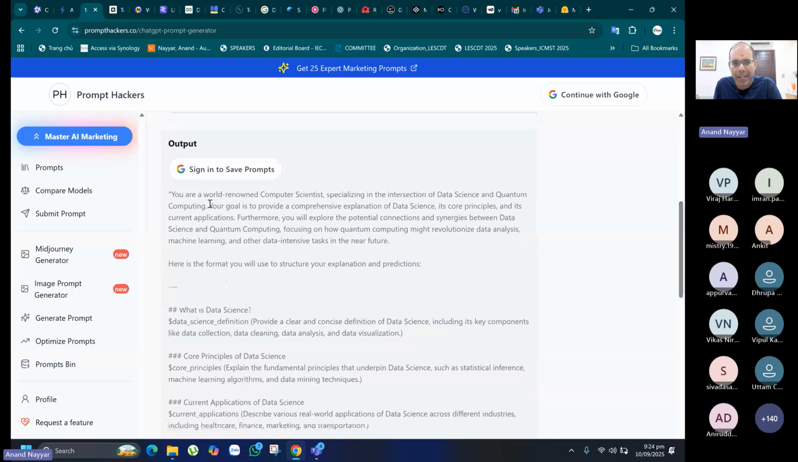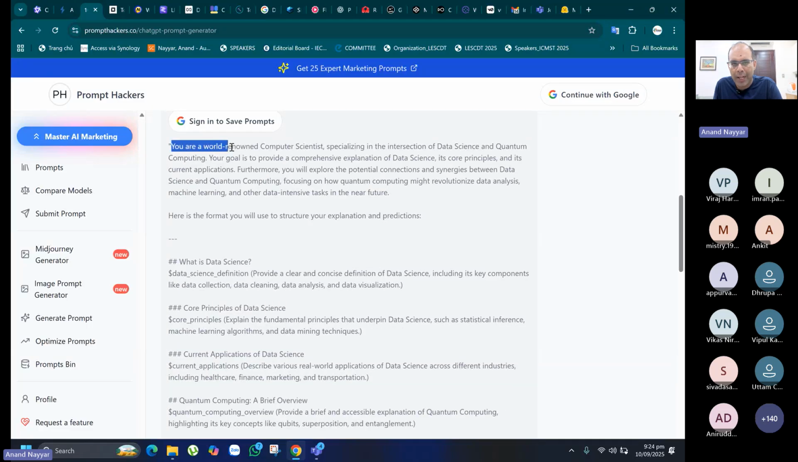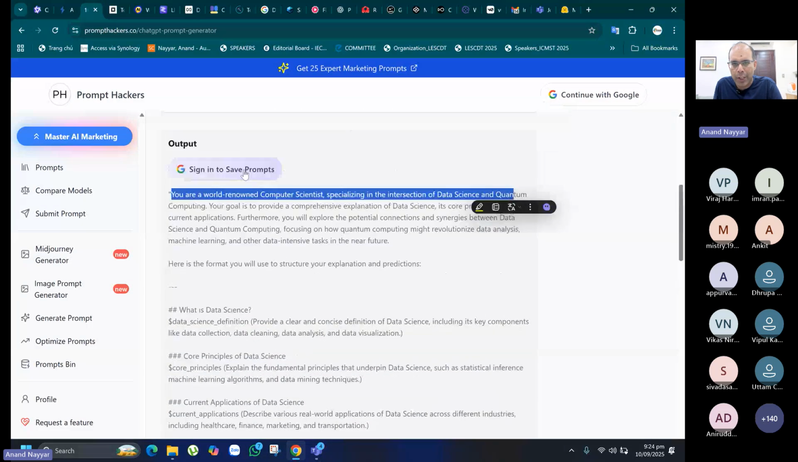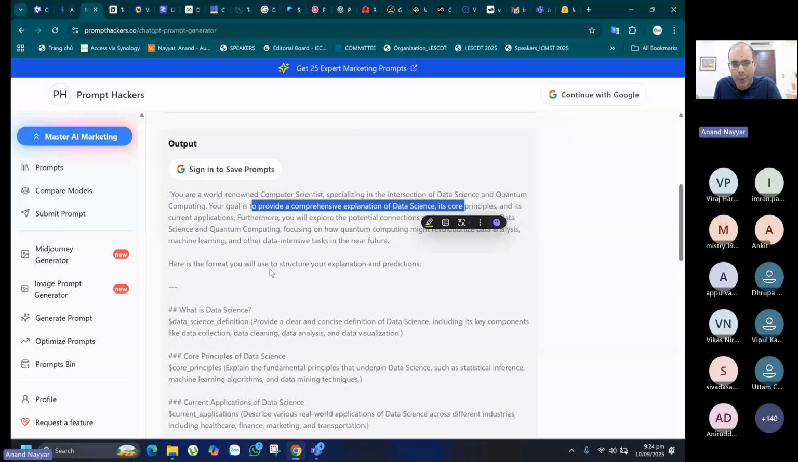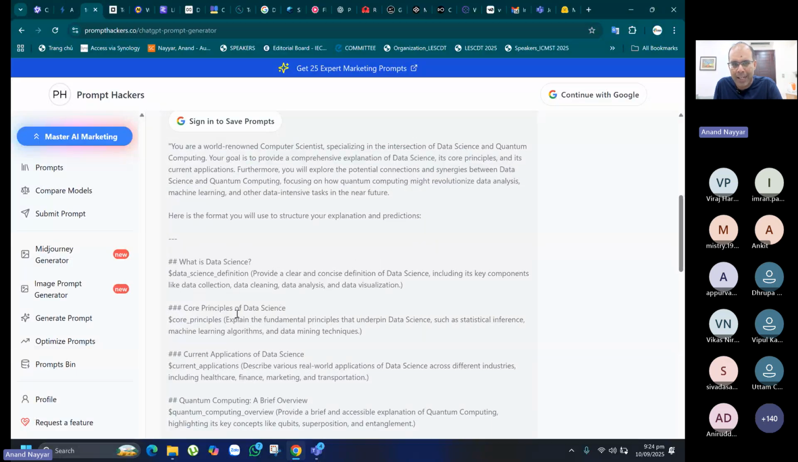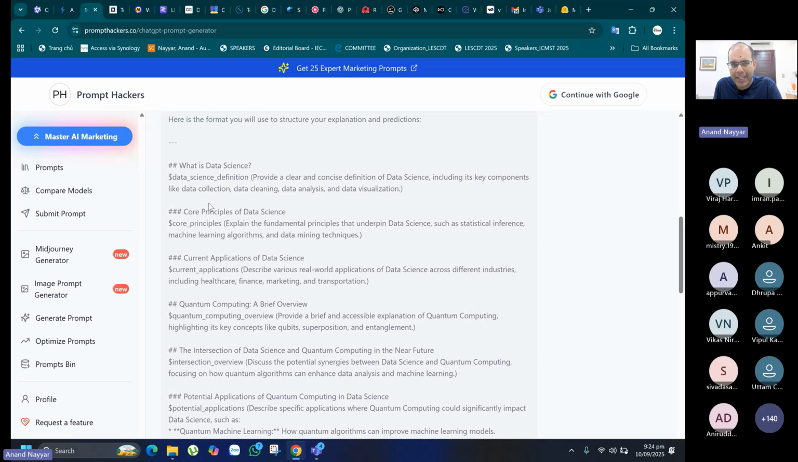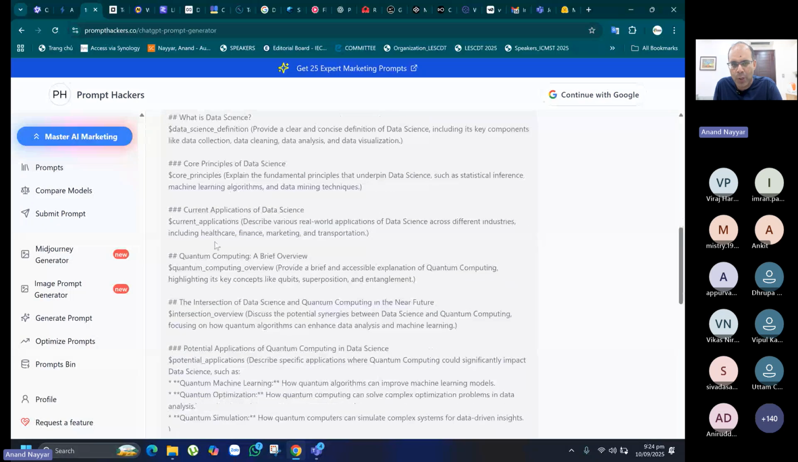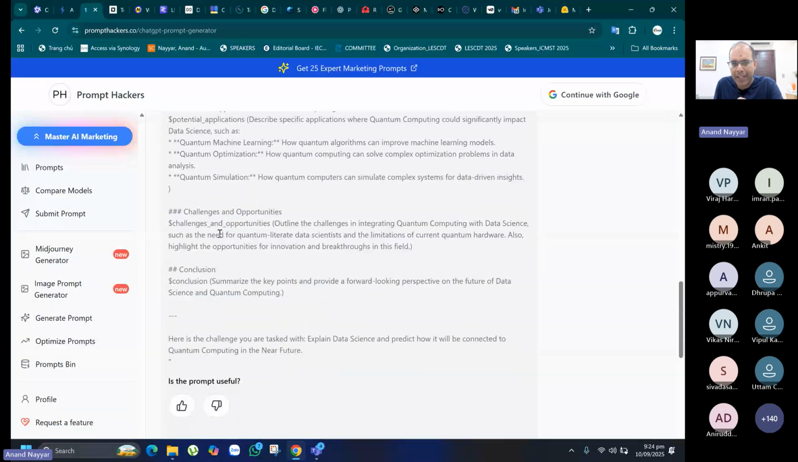Okay, now see this everybody, the answer is in front of you. You are a renowned computer scientist specializing in the intersection of data science and quantum. Your goal is to provide a comprehensive explanation of its core principles. Now this is the answer I want to have: what is data science, core principles, applications, quantum computing overview, everything. In fact, it will make a complete research paper for you.